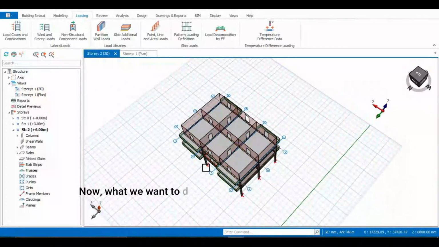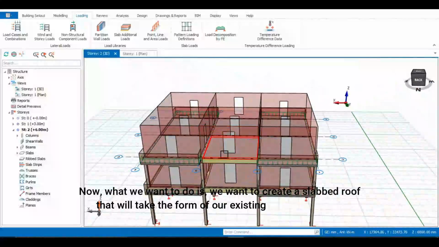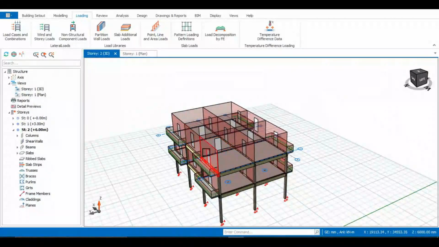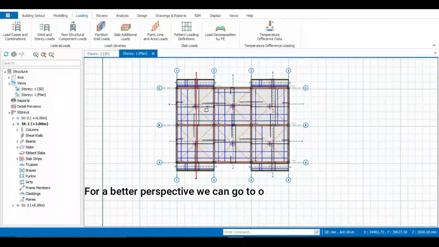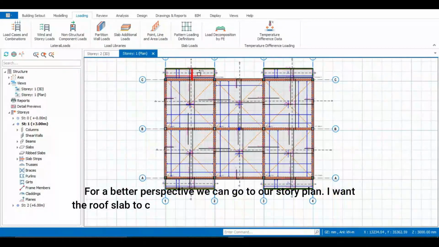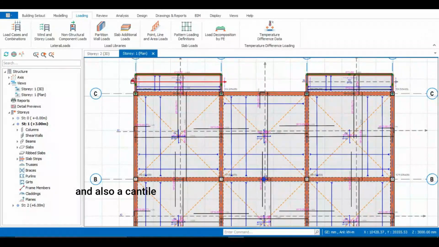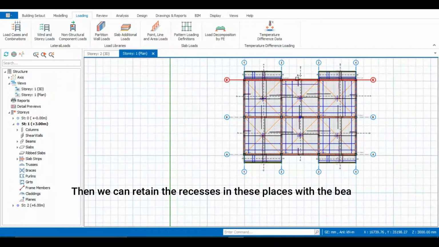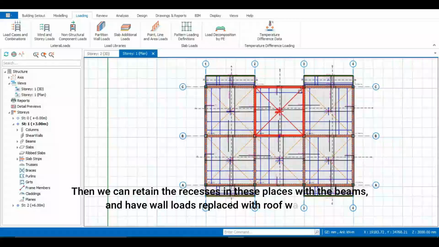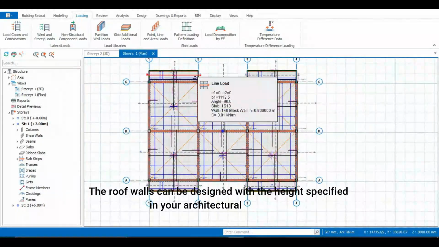Now what we want to do is we want to create a slabbed roof that will take the form of our existing slab geometry. For a better perspective, we can go to our story plan. I want the roof slab to cantilever like this, with walls on the cantilever and also a cantilever on this side, and the other sides as well. Then we can retain the recess in these places with the beams and have wall loads replaced with roof wall loads. The roof walls can be designed with the height specified in the architectural drawing.